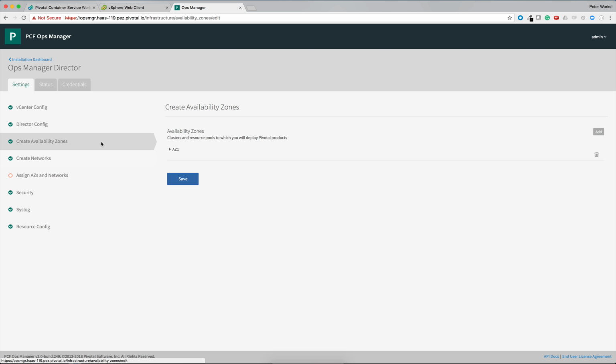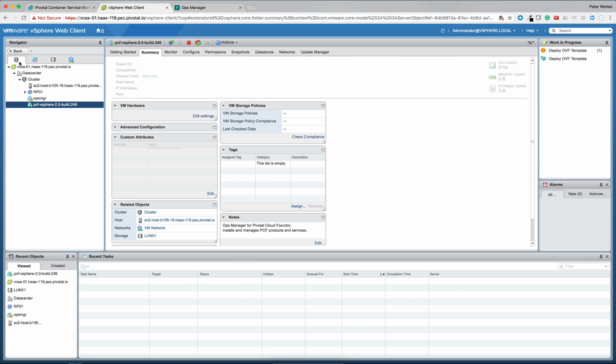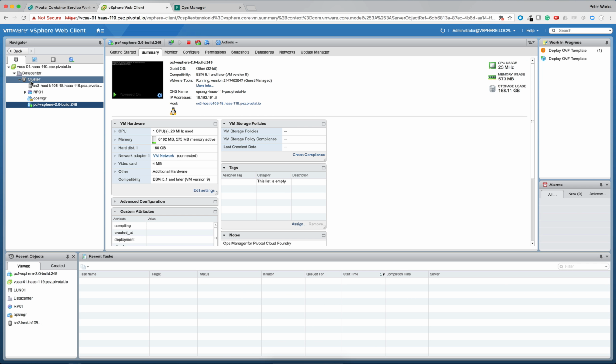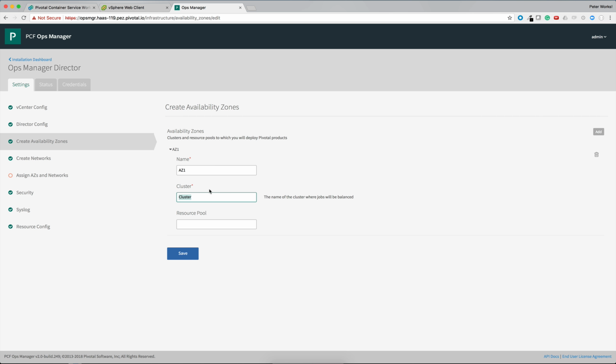Then we'll jump over to creating availability zones. In this case, I've already created AZ1. It's normally recommended to have multiple AZs, a minimum of 3 for a highly available cluster. But at this point, this is just for development and testing purposes, so I only have one AZ. The cluster comes from vSphere. So just like the data center, in vSphere we have something called clusters. And in this case, my cluster is again just called cluster.